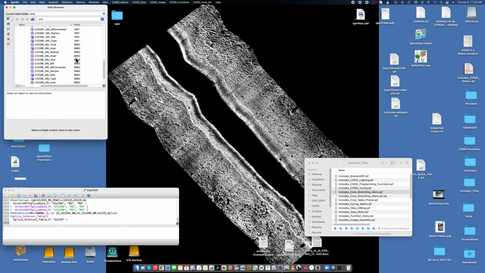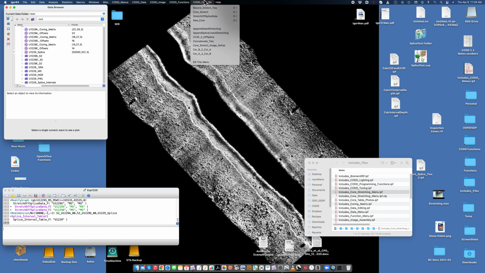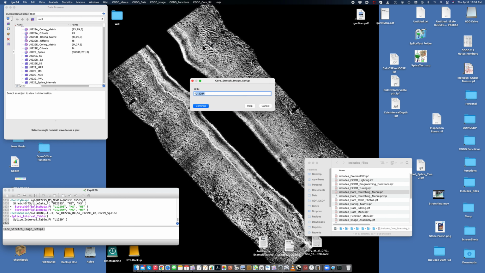All right, so down here, somewhere down here, there's the S. All right, I think I got it all. Let's give it a try. So, we go to core stretching, and we want to do core stretch image setup. We'll start with stretching 1229A. Now we want to use core 0, 0.